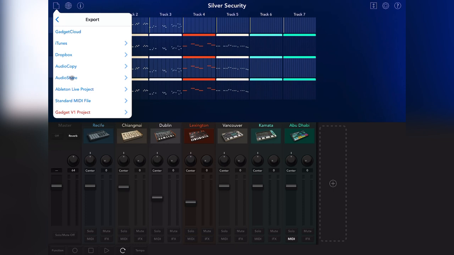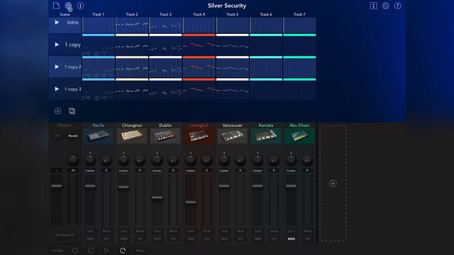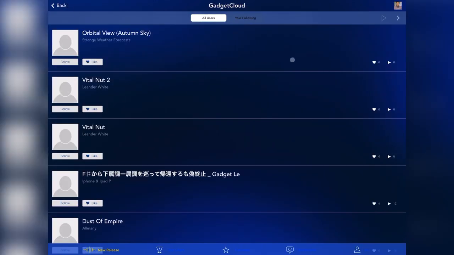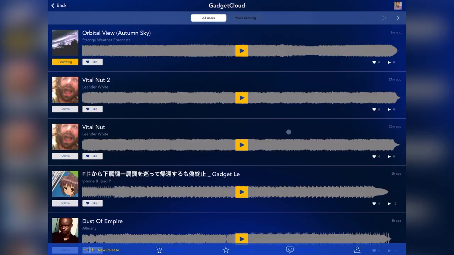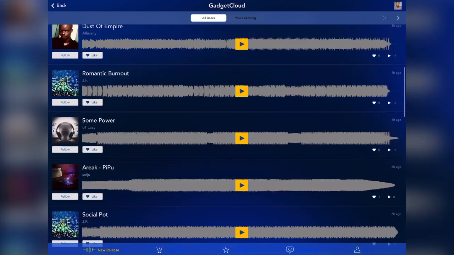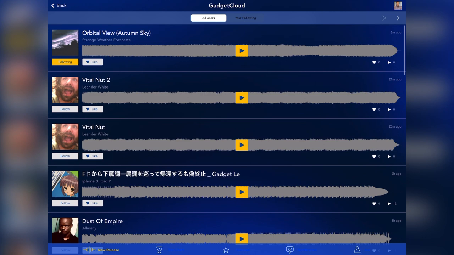But if you did the Audio Share, you could then take those stems and put them anywhere else. It creates them as audio files. And then the last thing, if I click on this globe button, there's something called Gadget Cloud, which I've used a decent amount in the past. I haven't used it in a while, though. Probably should start again. But it's a cool way to share your music.